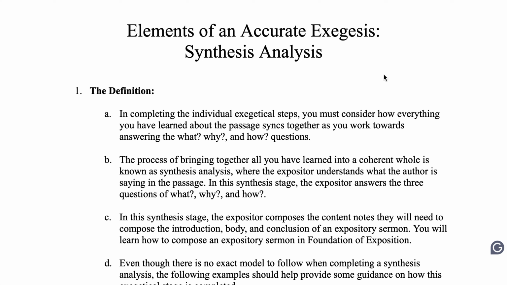I'm going to talk about synthesis analysis. You may never have heard of this, but this step is like the bridge between all of your exegetical work and putting together your sermon. So let's get into this. This is something that we're going to be dealing with moving forward.